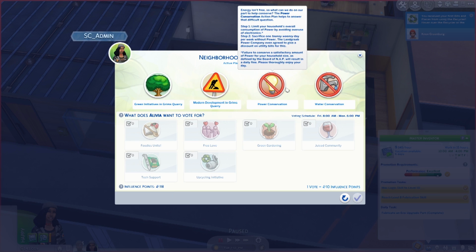Step 1. Limit your household's overall consumption of power by avoiding overuse of electronics. And step 2. Sacrifice one teensy-weensy day per week without power. The Landgrab Power Company even agreed to give a discount on utility bills for this. Failure to conserve a satisfactory amount of power for your household size as defined by the Board of NAP will result in a daily fine. Please thoroughly enjoy your day.